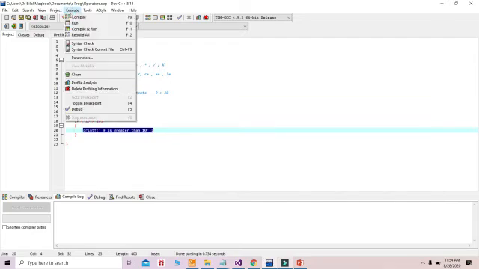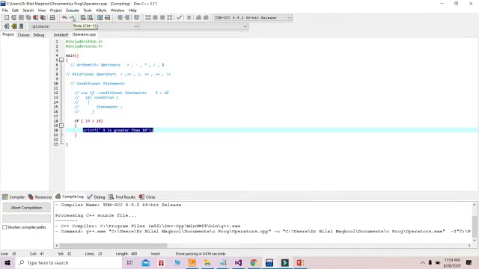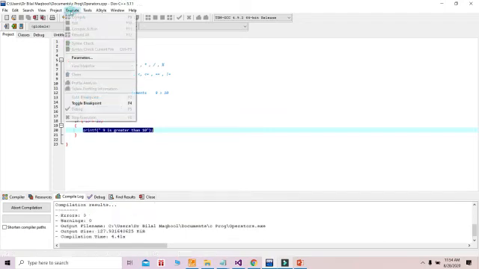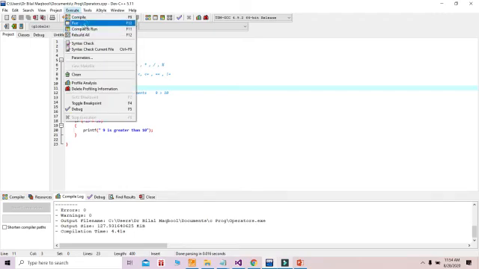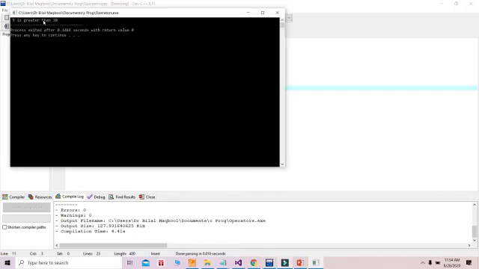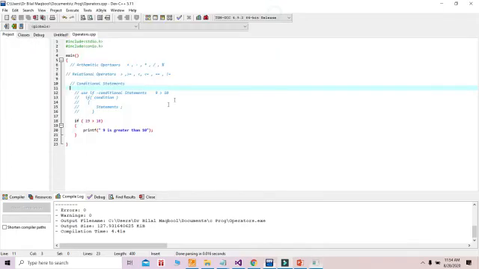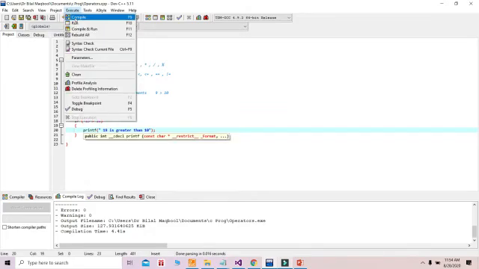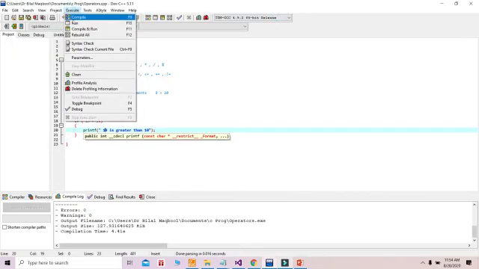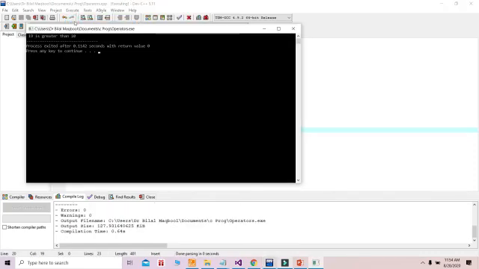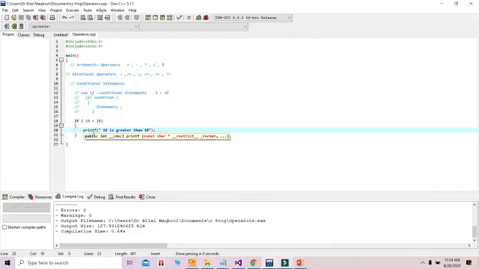Let us see how it is going to run. Compile. Okay, no errors, no warnings. Compile. The message says 19 is greater than 10. Run. It does not change, so we are going to compile it again. We get 19 is greater than 10.